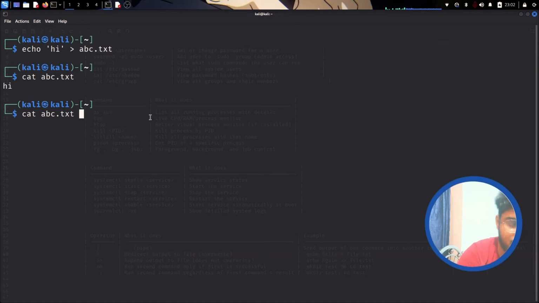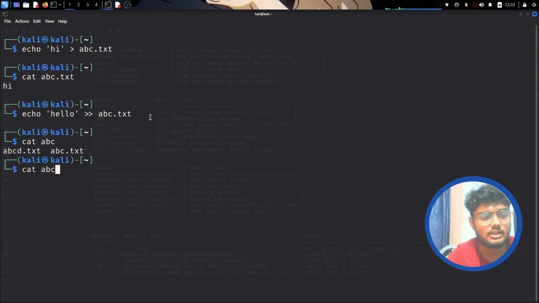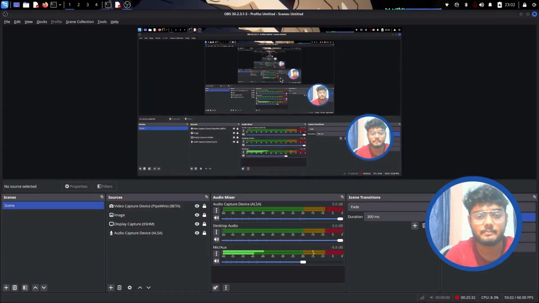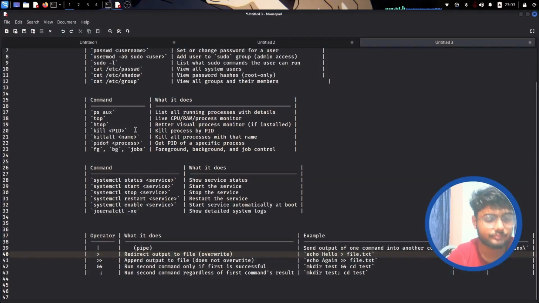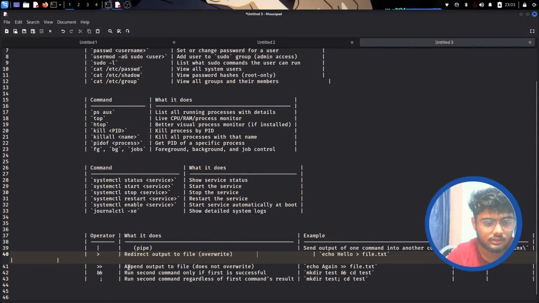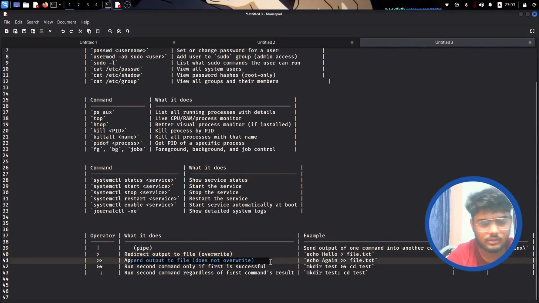But if we do a double greater than symbol, then it will append it. Okay, when we do cat abc.txt, it will add our text in a new line. Okay, it appends the output, it does not overwrite.